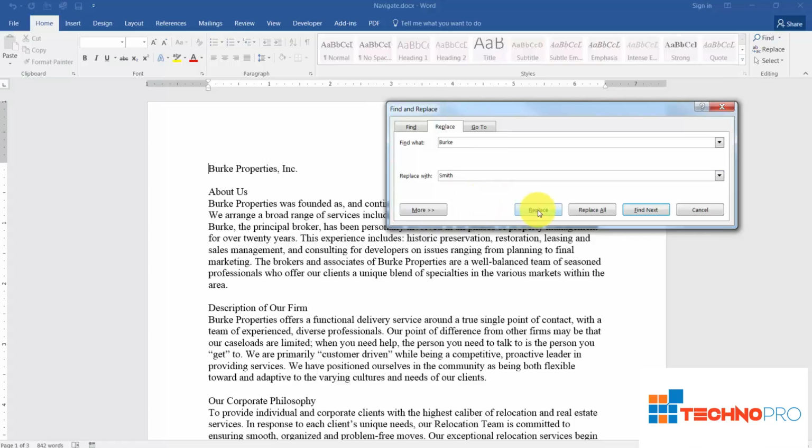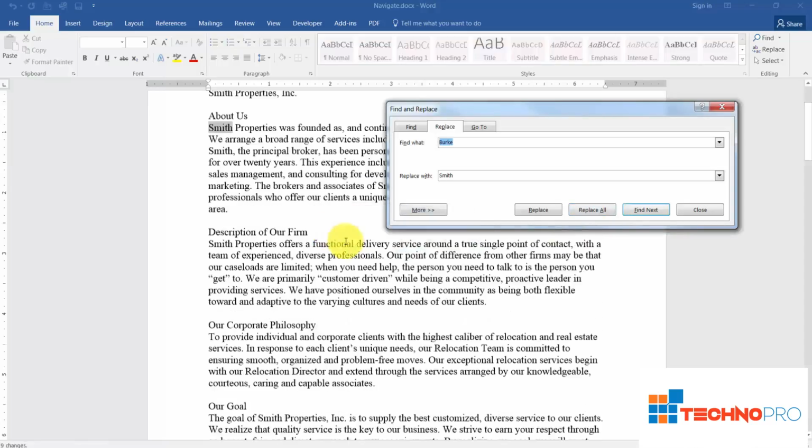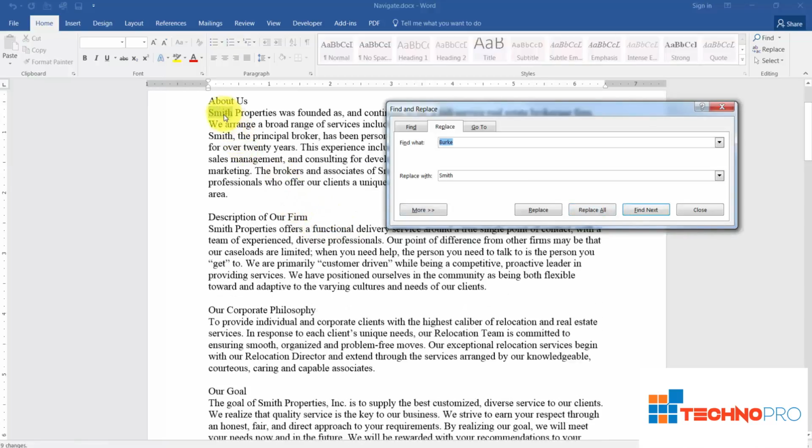Now notice I can replace them one at a time, which I'll say replace. And notice it replaced Smith right there. Now it went on and found the next one. So if I go ahead and say replace all, notice how it tells me it made 9 replacements. And if I look down this list, look at all of these: Smith properties, Smith properties, Smith properties, all the way down the list.